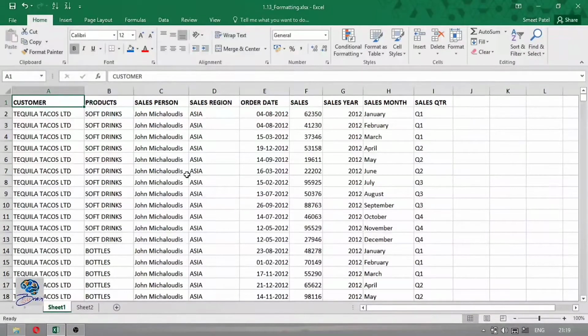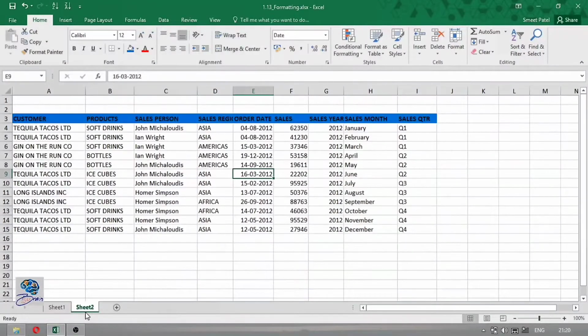So this was the basics. Okay, and also you can navigate using the four arrow keys of the keyboard, like right, up, left and down. These are also keys using which you can navigate. Now let's move to another sheet and check out the selection process.